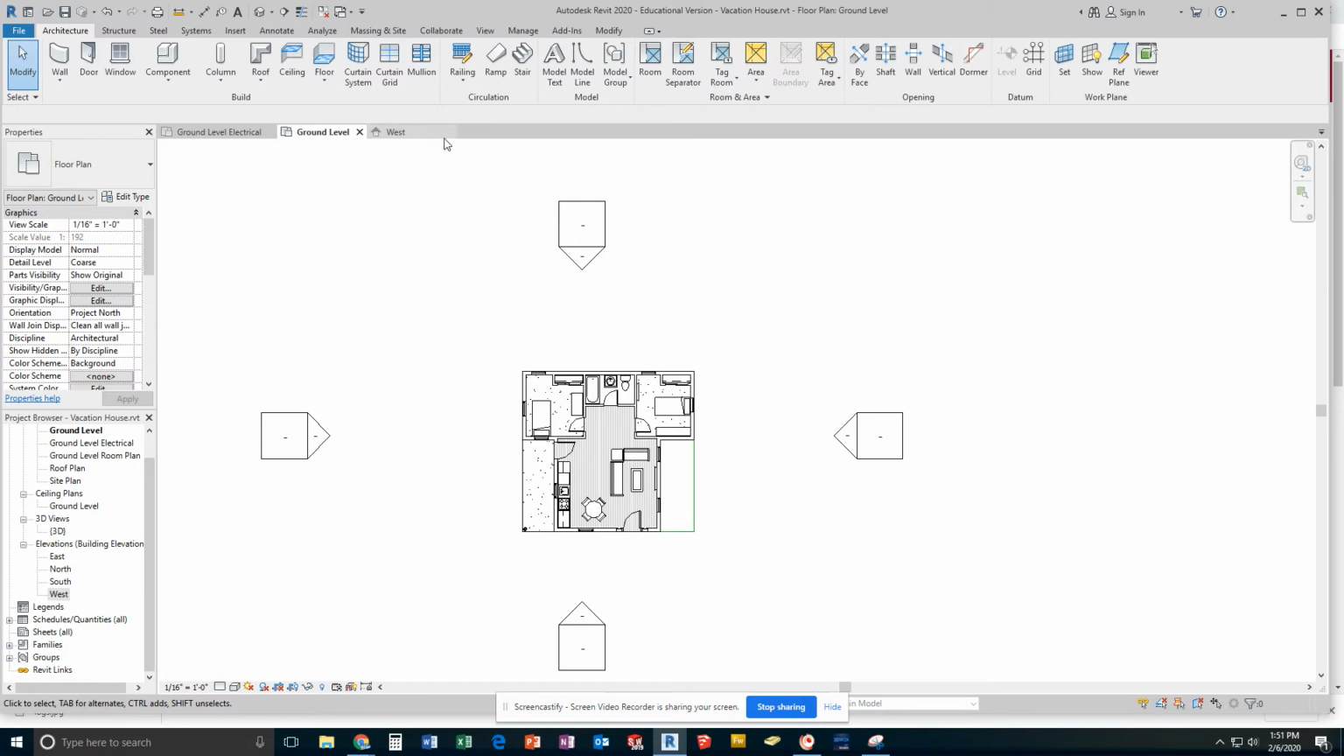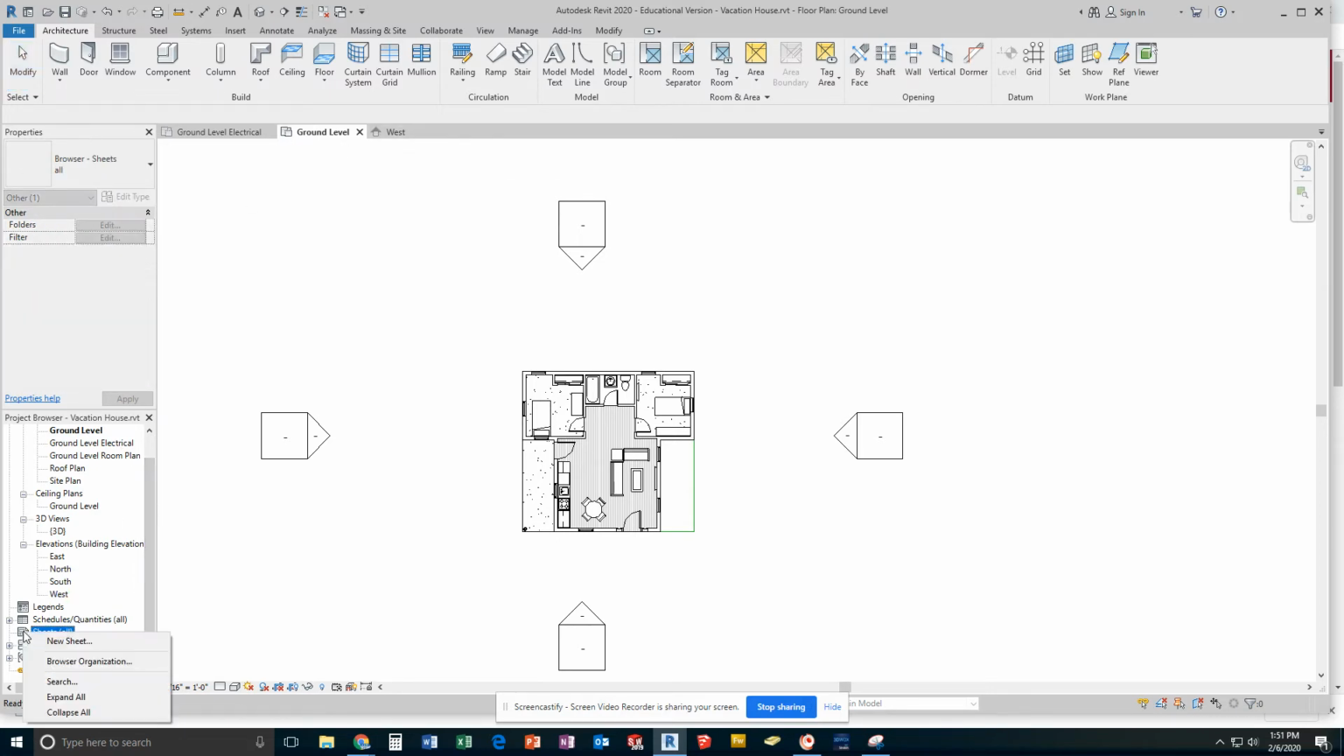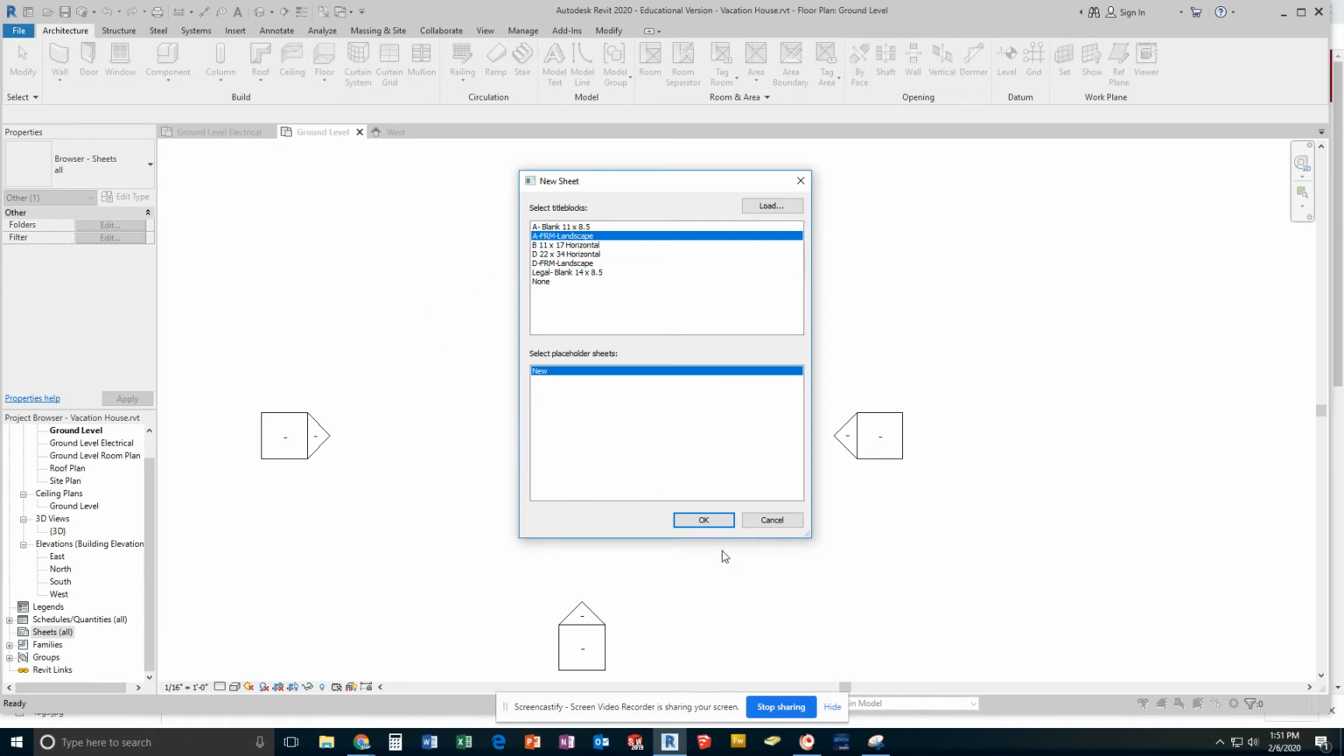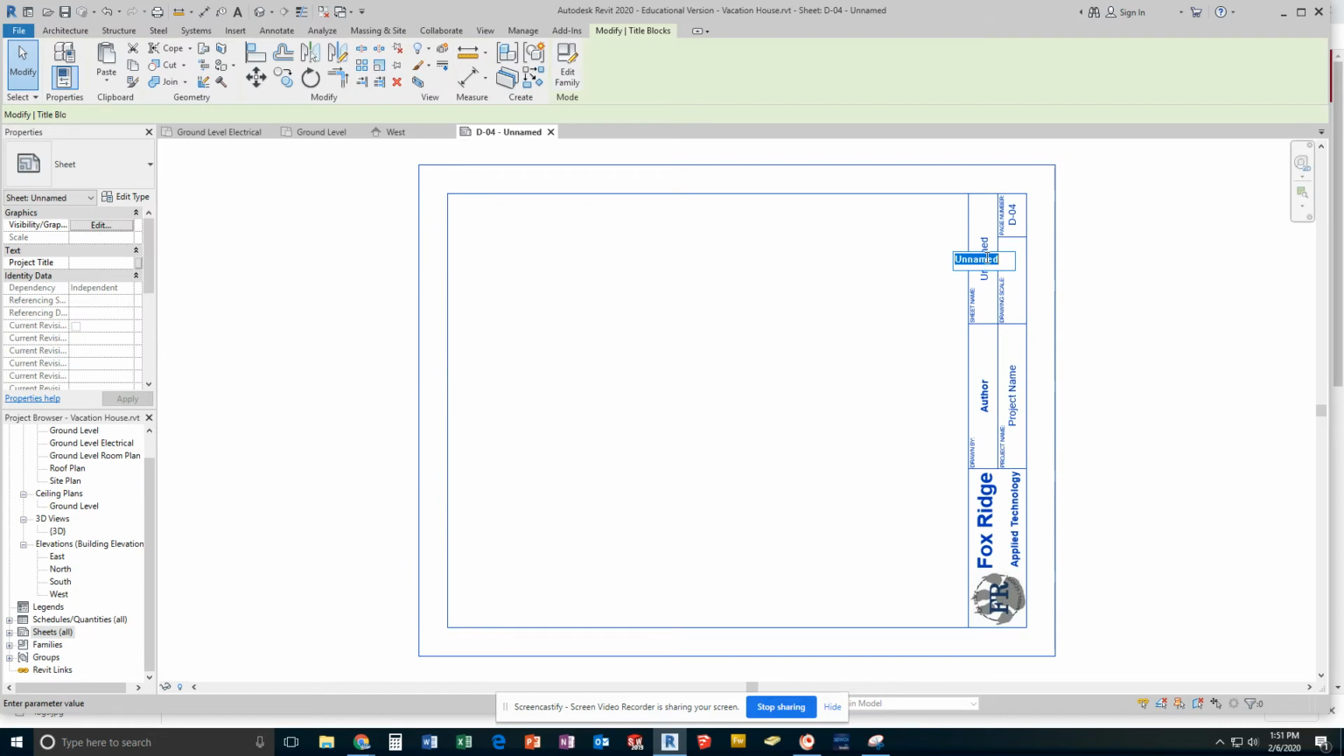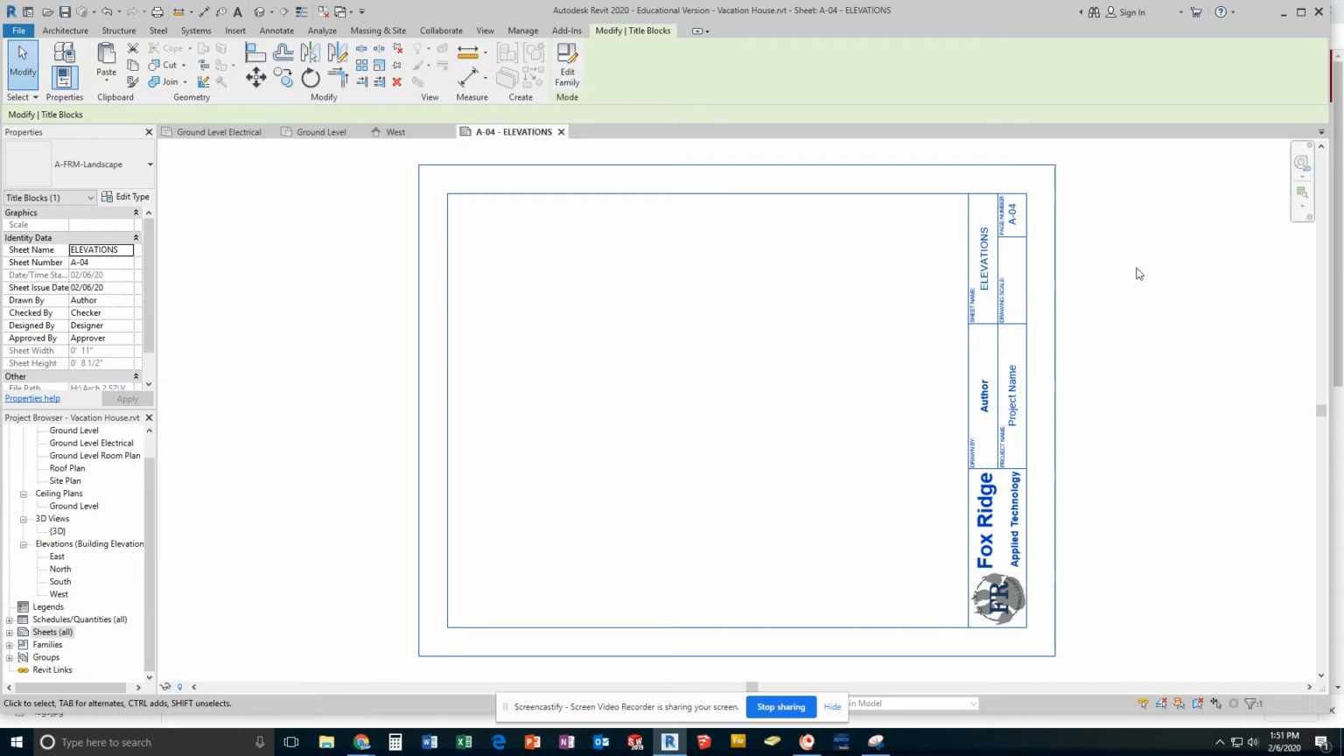So anyhow, scrolling down, find sheets, new sheet, a FRM landscape. This one's going to be called elevations. This is going to end up being the 4th page. It's A size, but it is the 4th page of your packet. And this is for your vacation house. And this should again be first name, last name, 2 spaces, and then your class period number so that it's in there. All right, now we're working on putting the actual views in.